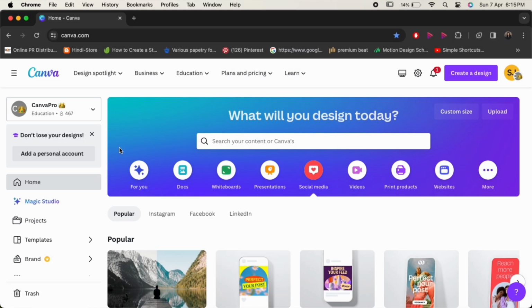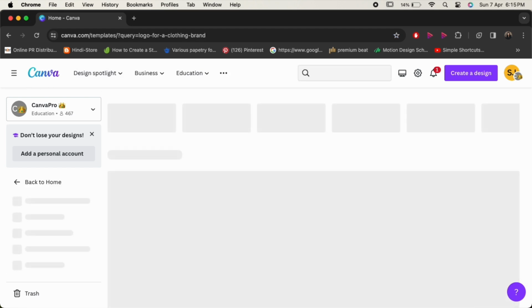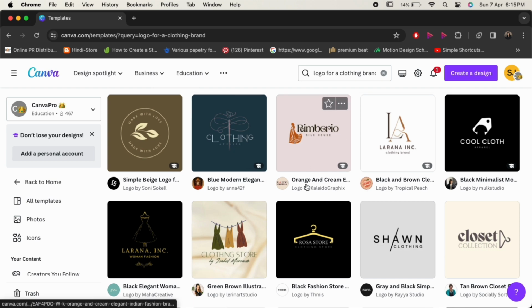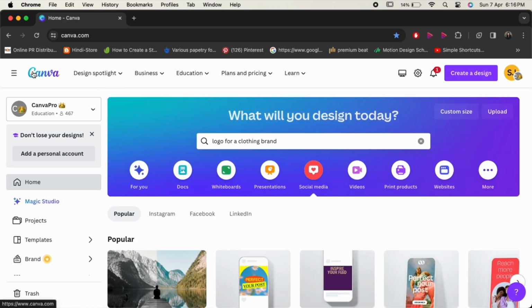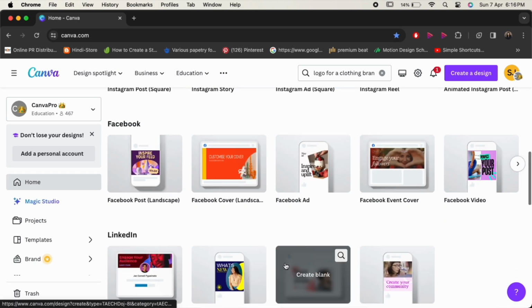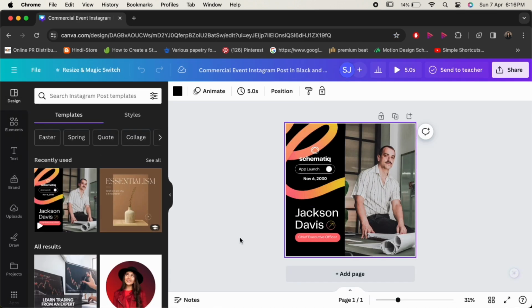Last but not the least, we have Canva. You can simply search for the type of logo design you need. It will display a number of options and you can customize them as per your requirement. While it's not exclusively a logo design platform, it also offers a wide range of design tools, including logo templates and customization options. Plus, it's incredibly user-friendly and perfect for beginners.